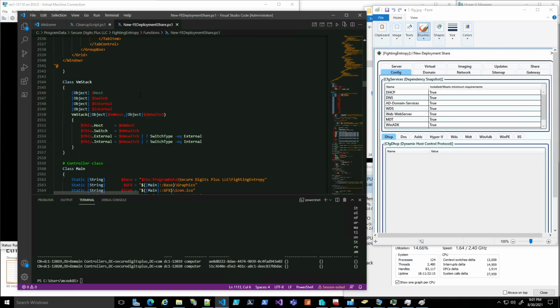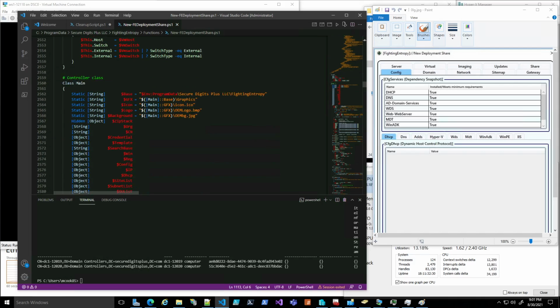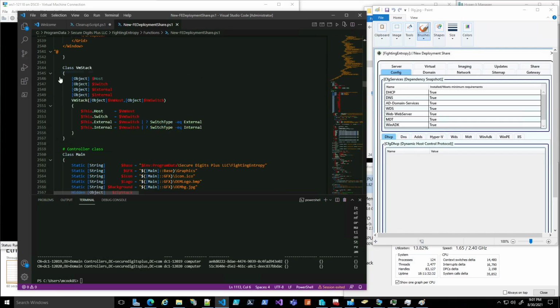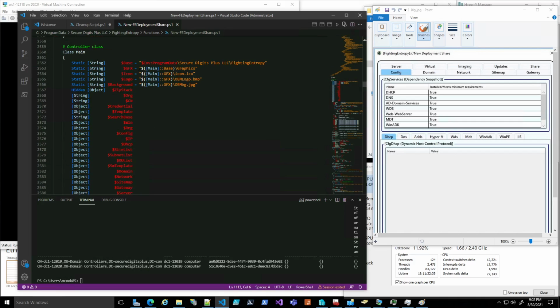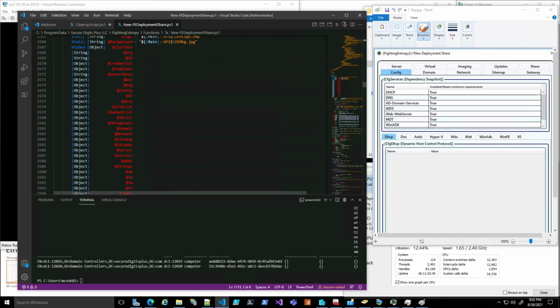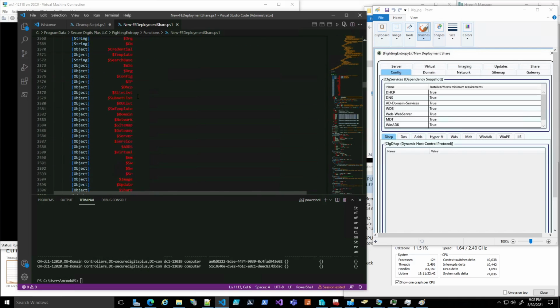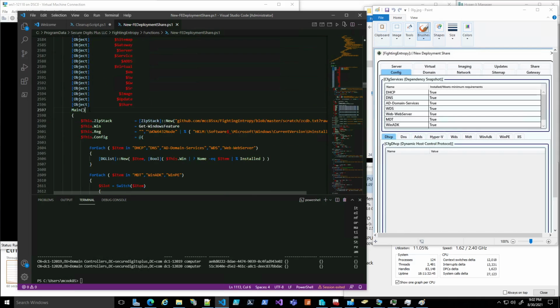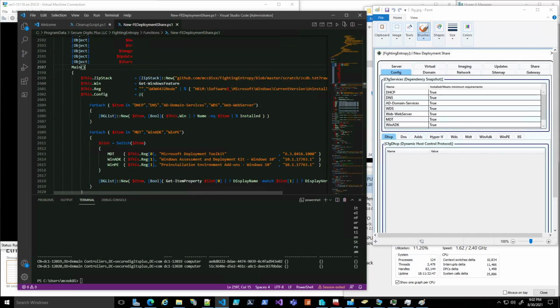And now VM stack is essentially being able to control all the VMs and the switches. In this main class here, it sort of throws everything all into one class. So it's not too different from running a main function in a C# program, where it just compiles everything.